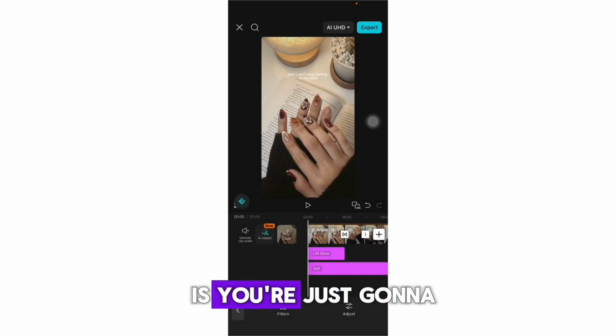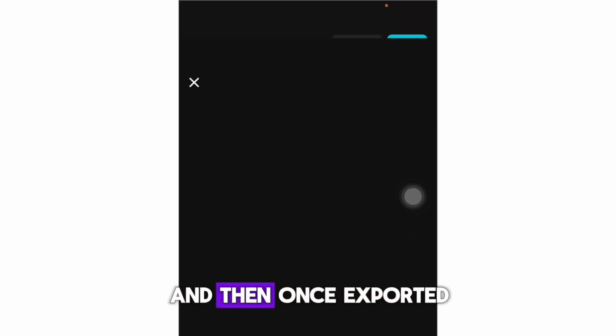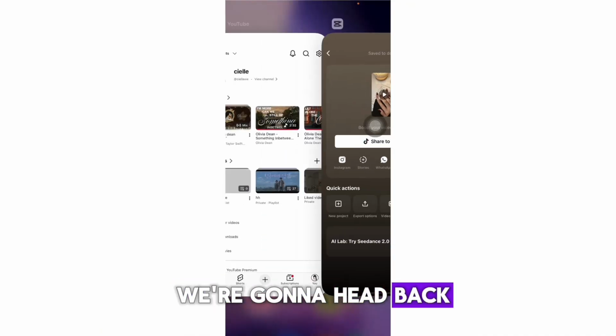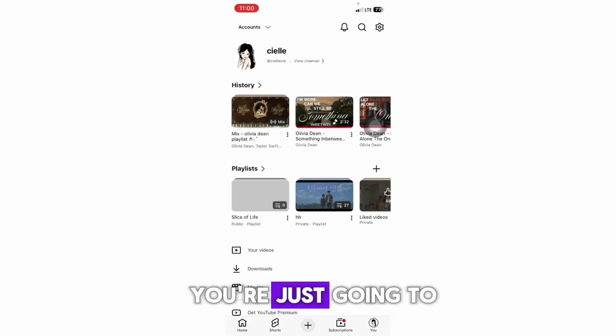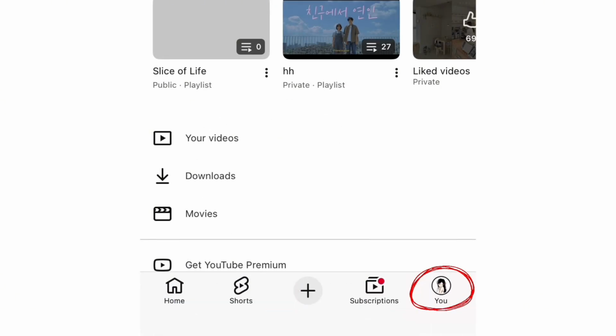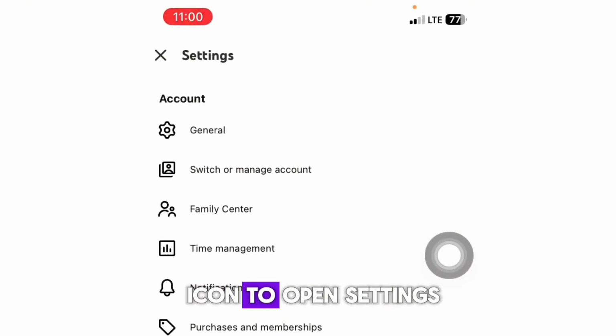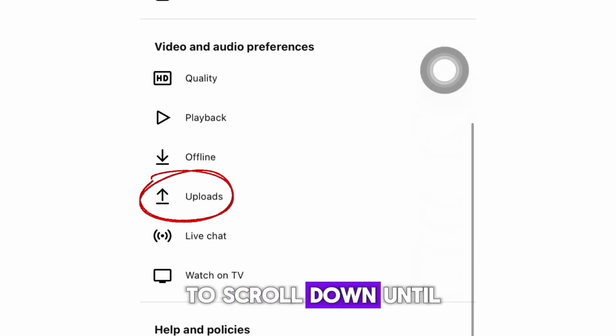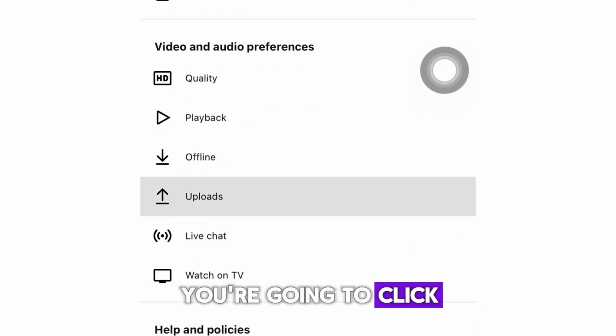Now, what you're going to do is hit export right there. And then once exported, we're going to head back to YouTube. From here, you're just going to tap on your profile icon at the bottom right corner of your screen. Then click on the gear icon to open settings. And then scroll down until you find the uploads button. Click on that.